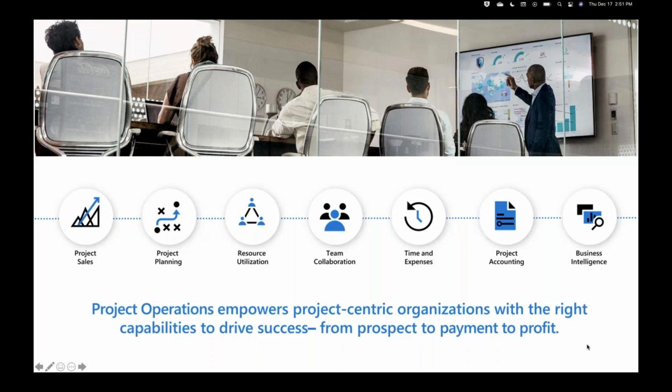Additionally, we're going to be able to do project planning. That's going to be handled largely by Microsoft Project for the Web, fully integrated into the Project Operations experience. We're going to provide resource utilization, leveraging the schedule board and other componentry of Field Service, another major component of the Dynamics 365 platform. We're going to do team collaboration, again, back in Project for the Web. We're going to track time and expenses. Those are going to be leveraging Project Operations specific functionality.